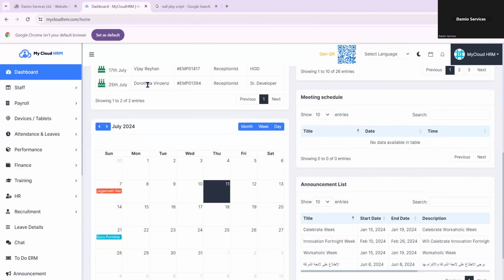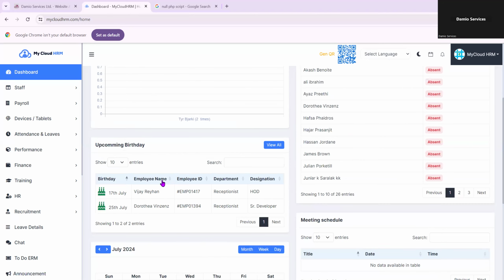So here are the upcoming employee birthdays. You can see here are some upcoming birthdays. The birthdays of the staff are based on the inputs. So you can see these are the months. Today is July 11, and the upcoming next birthday based on the employees here is the 17th of July. Another birthday is the 25th of July. And if you click view all, you'll be able to see all the birthday months.